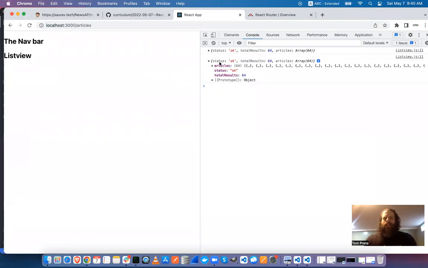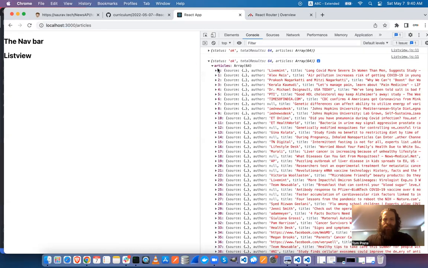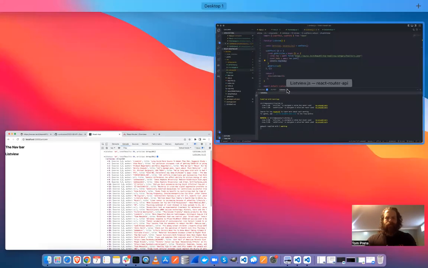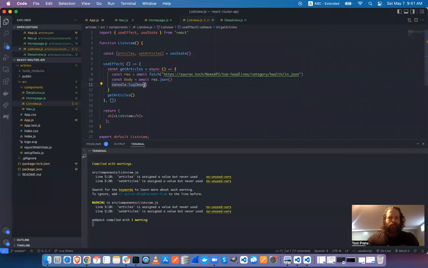So I have this JSON object, I get a status, so I could check that as well. I'm not going to, but in practice, you'd want to check that as well. And then articles is what I care about. So articles looks like a list of article objects. So body.articles.